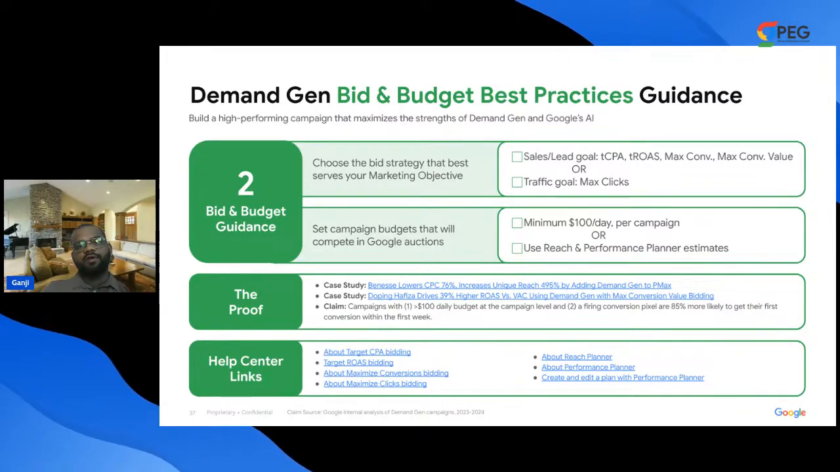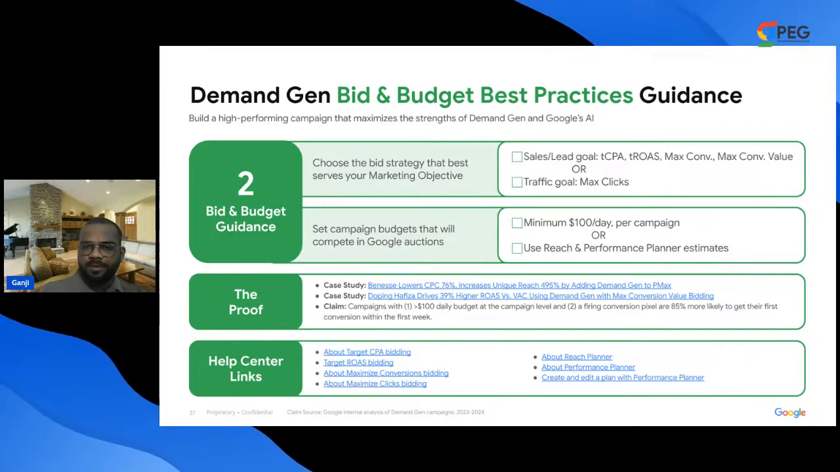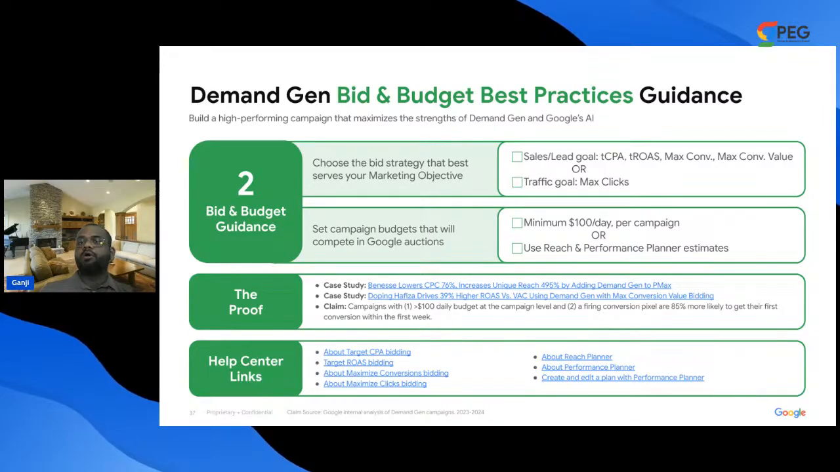Another big question we all may have is: what are the recommended strategies for setting bids and budget for optimal demand gen campaign performance? So this will take us through the demand gen bid and budget best practices. When choosing your bid strategy, select the one that best serves your marketing objective. You can choose sales, leads, goals, your target CPA, target ROAS, max conversion value, or if your goal is traffic, you can use maximize clicks.